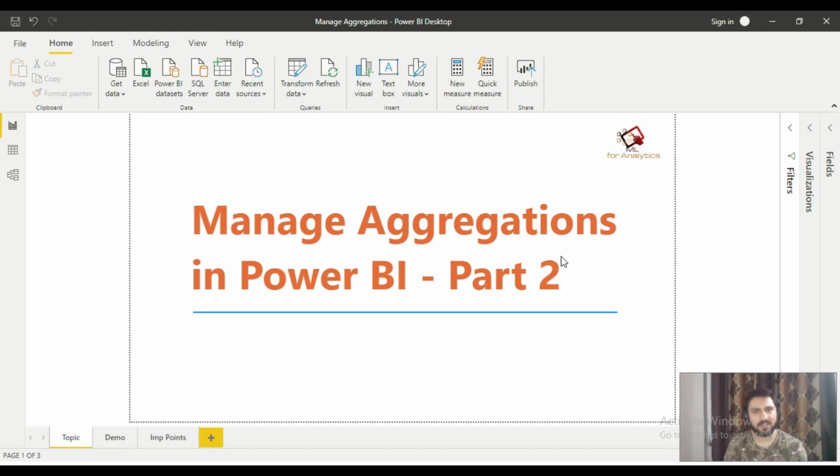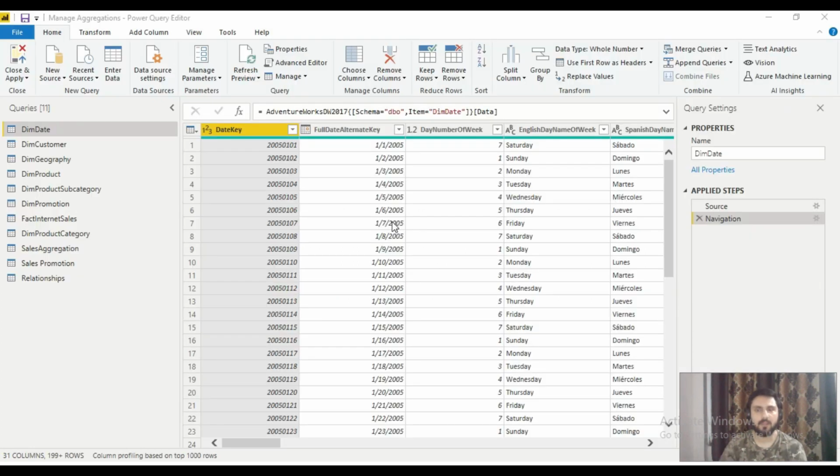So let's get started. Friends, let us create another aggregation table. If you remember, in part 1 we created one aggregation table. Now we'll create another aggregation table on top of the Fact Internet Sales table. I will open the query editor. Okay, now the query editor is open and you can see it on my screen. We'll start creating the second aggregation table on top of the Fact Internet Sales table. We'll follow the same steps as in part 1. We'll go to new source.